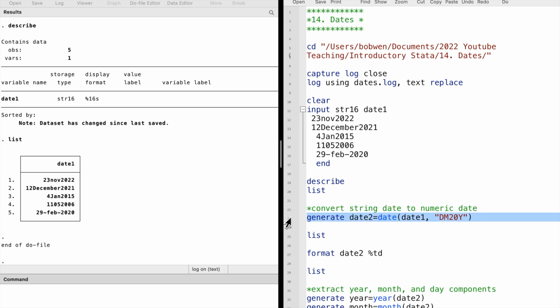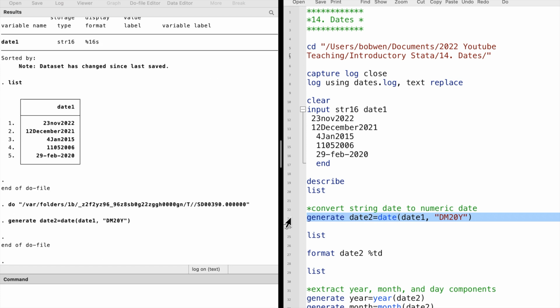To do that, we use the date function. We generate a new variable, date2, which is equal to the date function. We then specify the string date variable, date1, and write dmy inside the quotation marks after the comma. Since all years are in the 21st century, we type 20y.